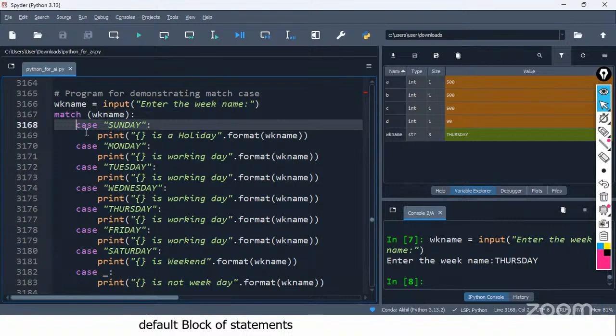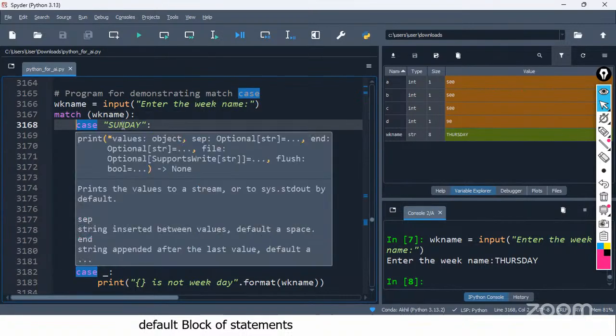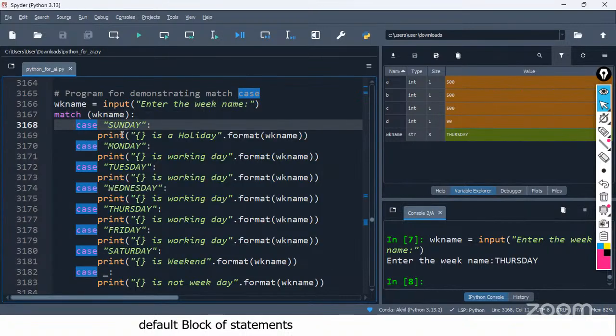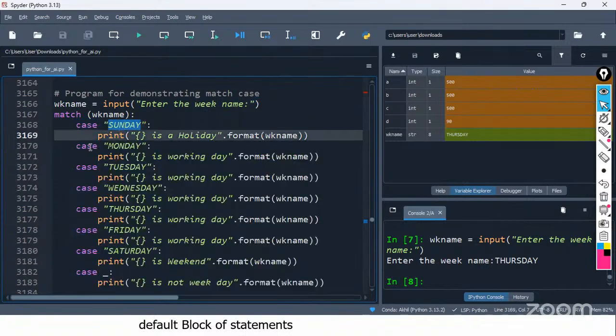Then we'll start using the cases. The case keyword, then the label 1, the block of statements. Case keyword, label 2, block of statements. Case keyword, label 3. In this fashion, you can keep n number of case blocks along with the labels. Wherever there is a match between the choice expression and the label, only that particular case block of statements will be executed.